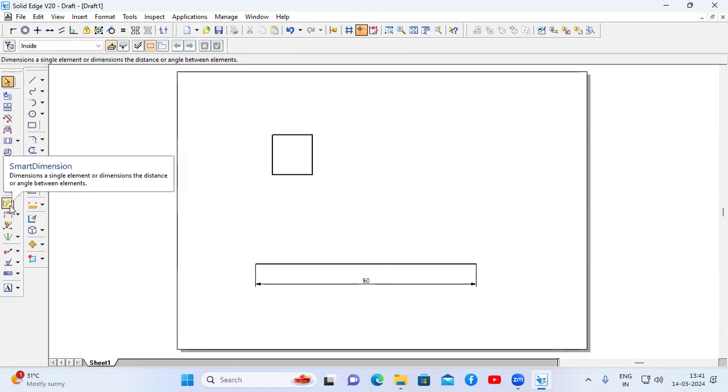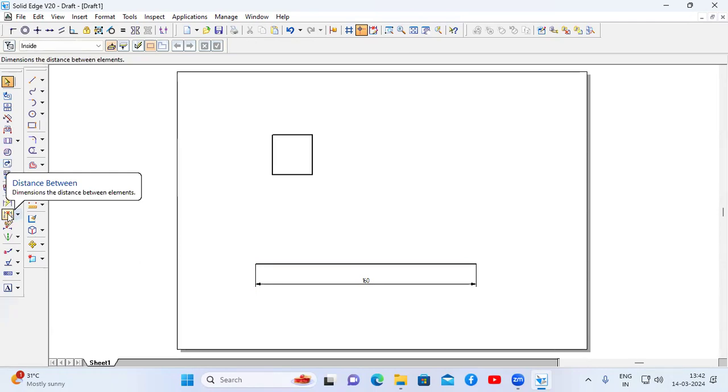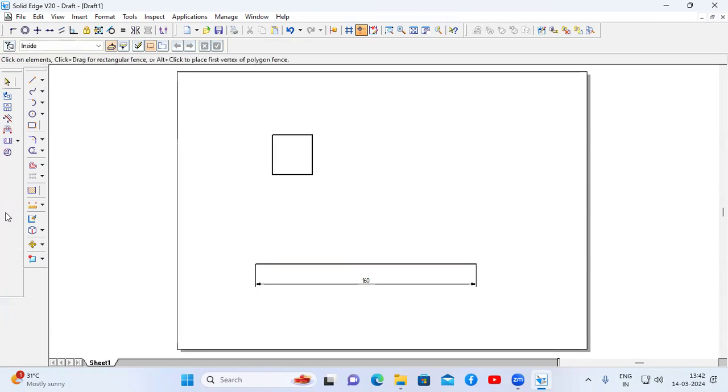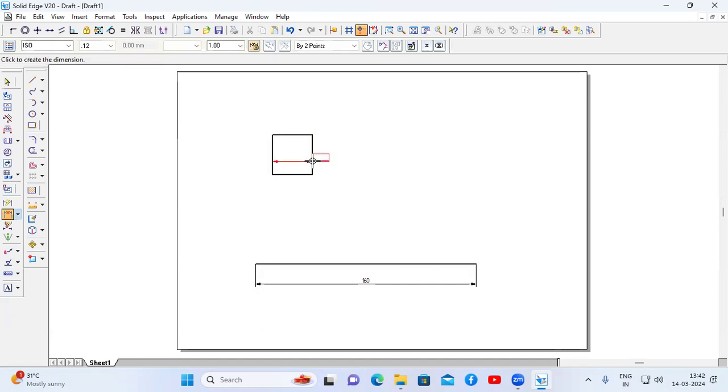By using smart dimension, we can show the dimension of any element. For example, if you want to show the dimension between two elements, then we have to use the distance between option. Now I'm going to select distance between, the distance between this line and this line. Now this is around 28.77 mm.